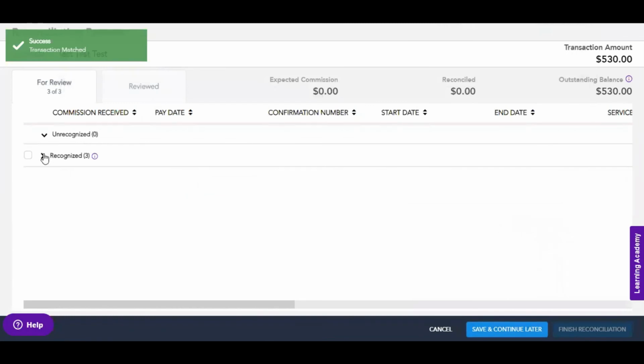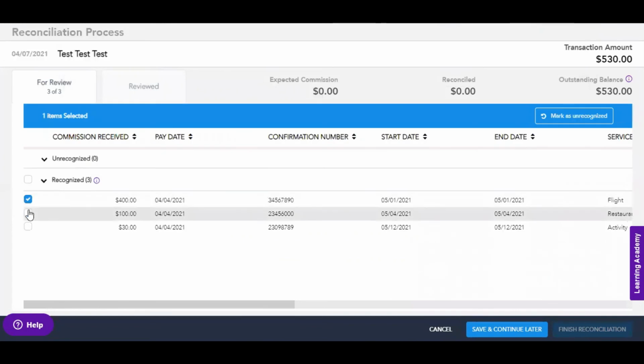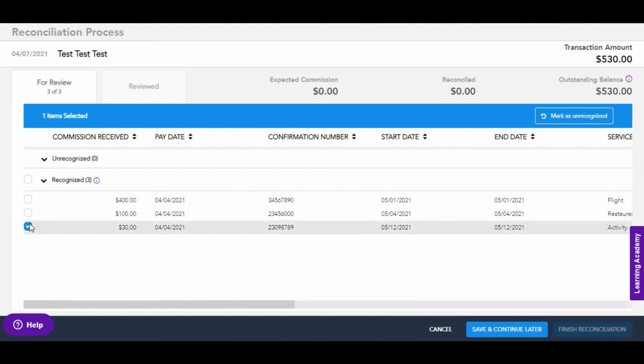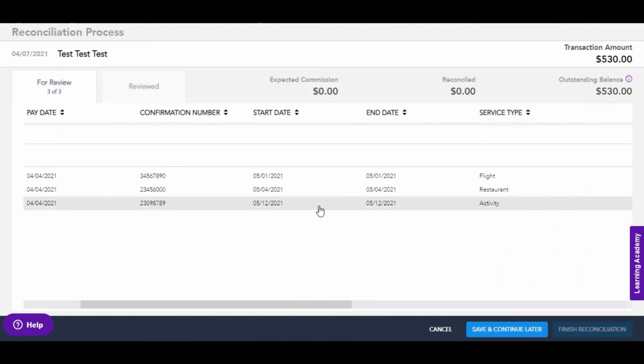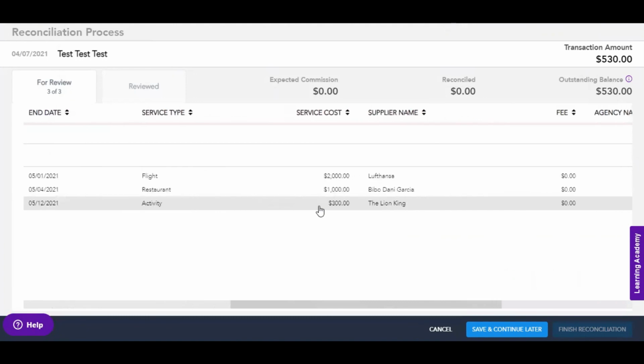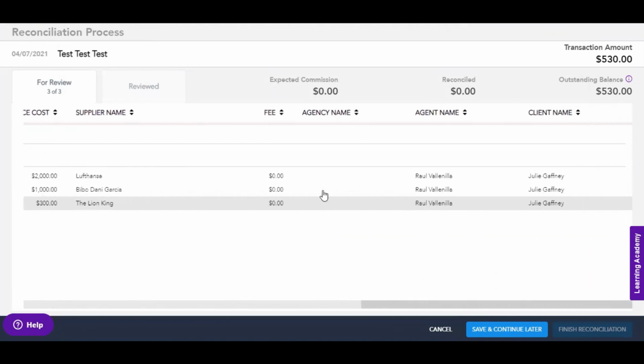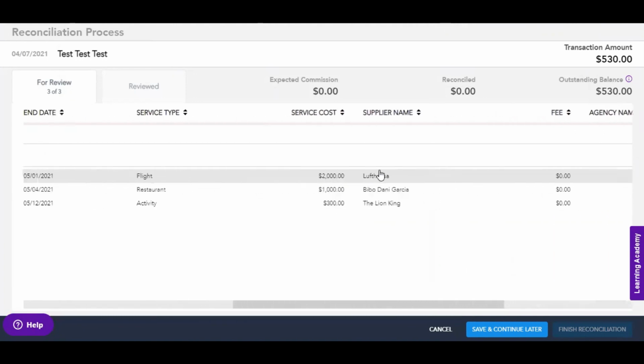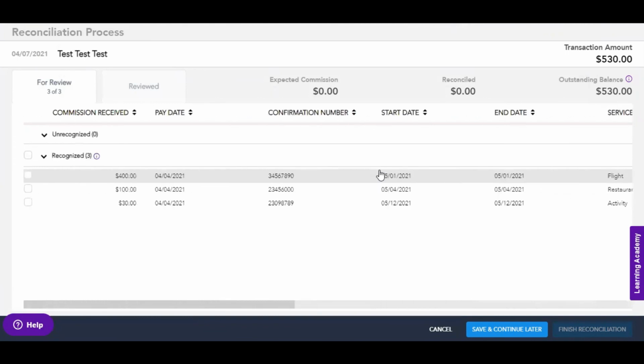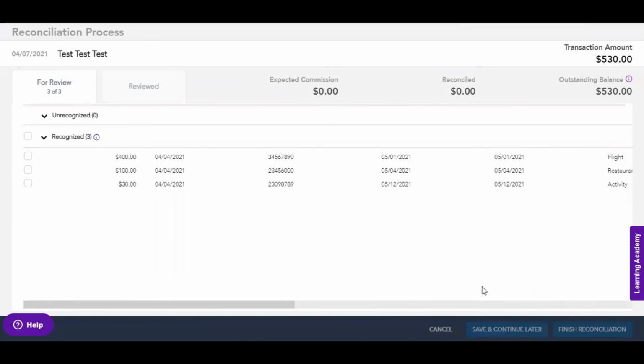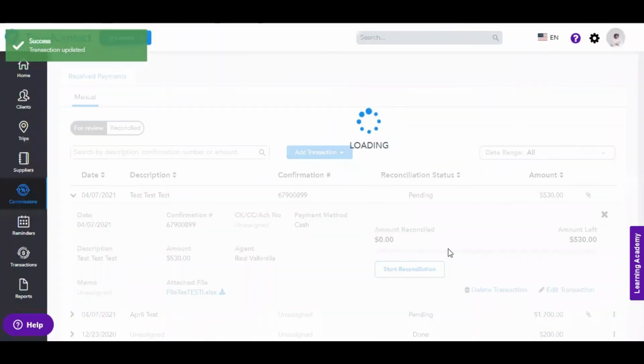I'm going to have my recognized right here. And then all 3 of them, I can mark them as unrecognized. I can continue reviewing, and in the end, I can simply finish the reconciliation once I'm done. Right here, you can go through them. You can take a look at everything that has been added, and that way it's going to be completely added to your records in the platform.